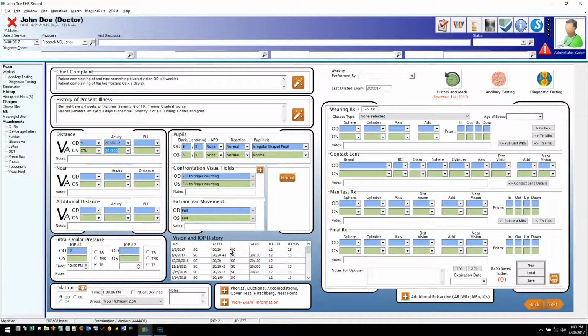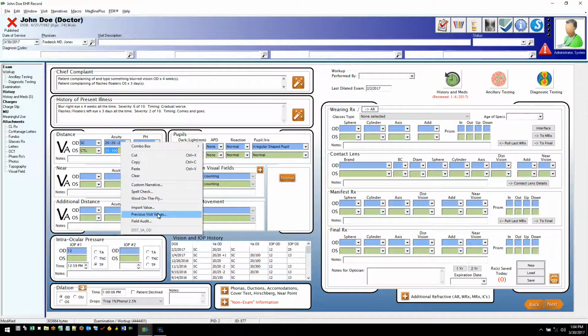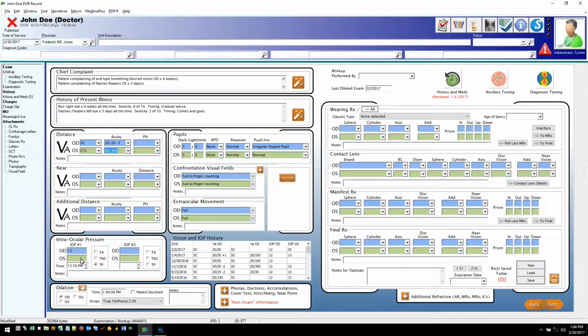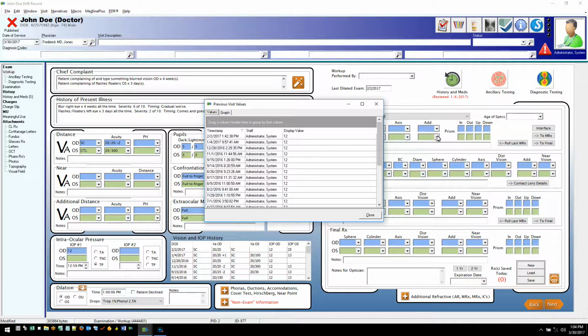Another way that you can look back at old data is to right-click on any single individual field. So for example, if all I want to see are the right eye visions for this patient going backwards, I can right-click there and I can click previous visit values, and it will pop open a grid and show me every single vision since this patient started coming to see me. Now that's every single vision in the right eye. So this is essentially one data entry box at a time. So maybe you want to go back and you want to see all previous values for pressure. Then I can see that.